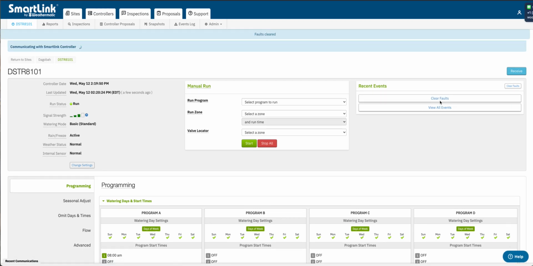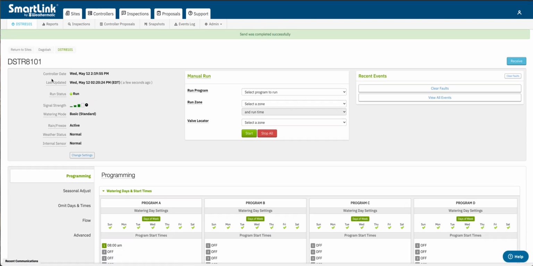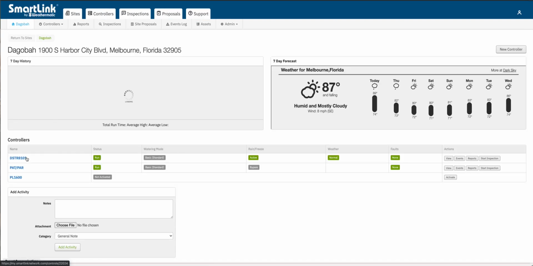That's been addressed, and now we'll go back to our site page, and we will no longer see the error here that we saw moments ago.